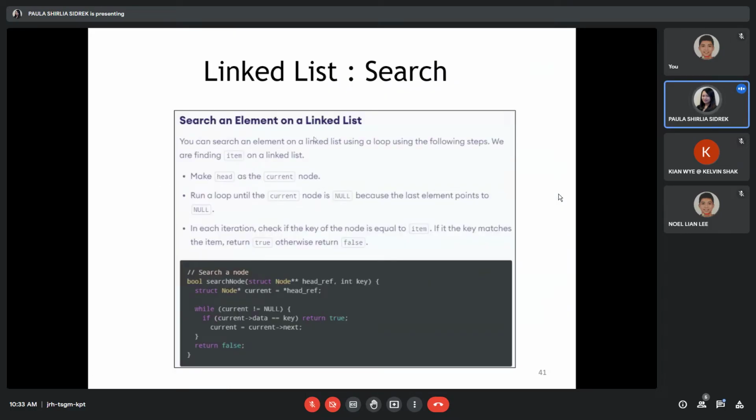Yes, similar concept. This is searching. It is not given here, but I give this as extra. Maybe you want to search the linked list. This is how you search for an element in a linked list. Yes. Okay, so these are your steps, and this is the code.